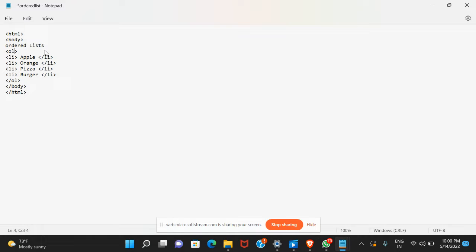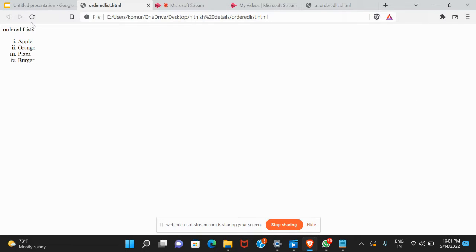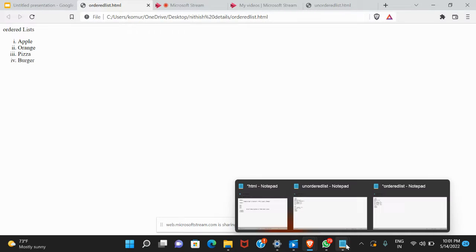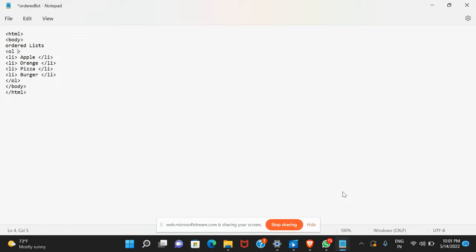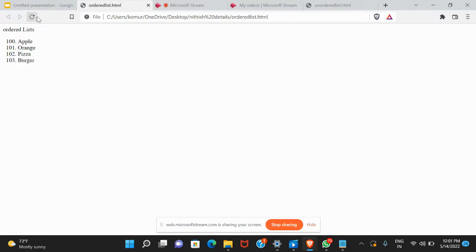If you want to start a list from 100 or something, can we do that? Give it a thought. For apple, it should start from 100 or something. Can we do it? Yes, you can. Start equals 100. See, 100, 101, 102, 103.